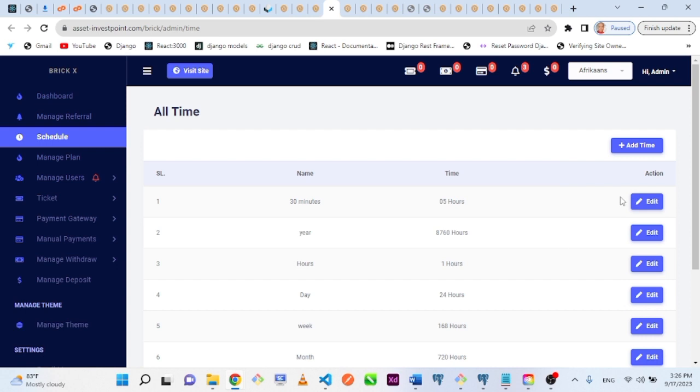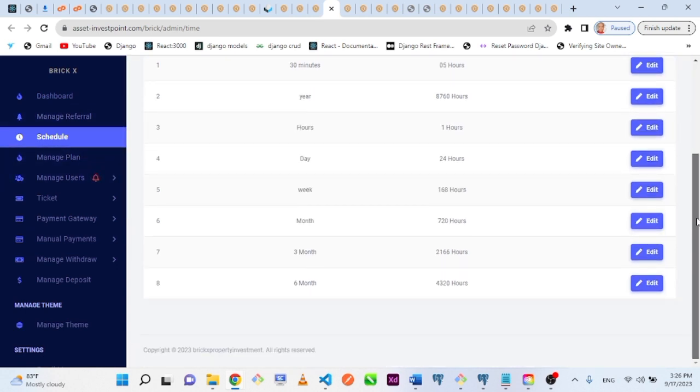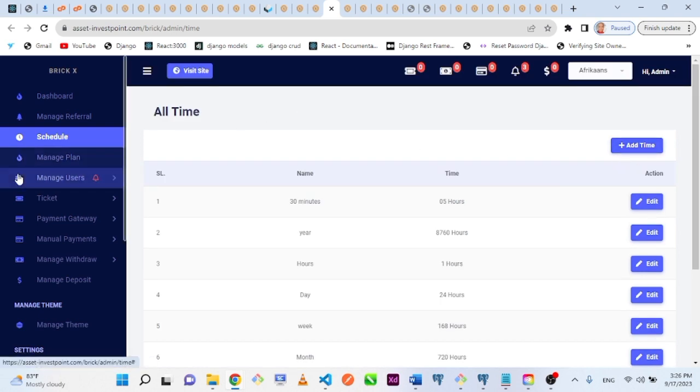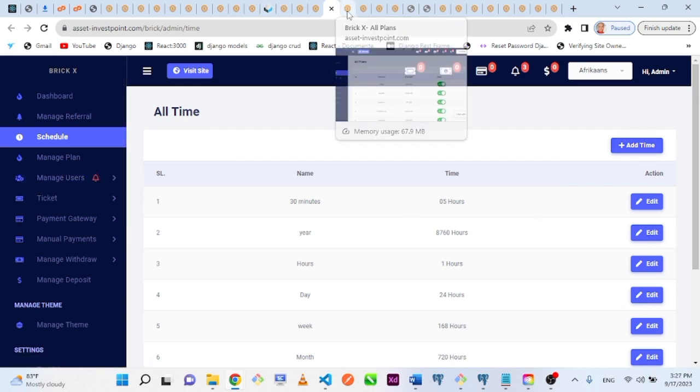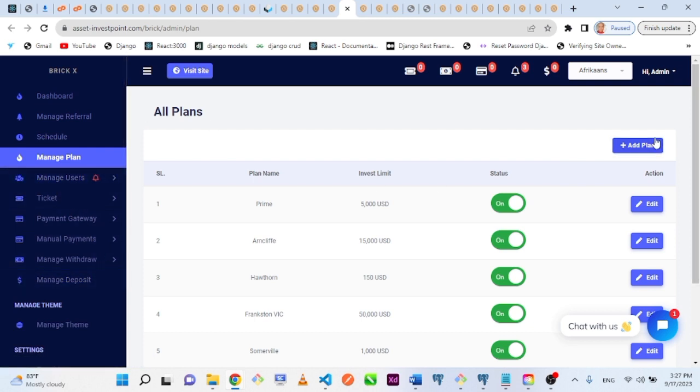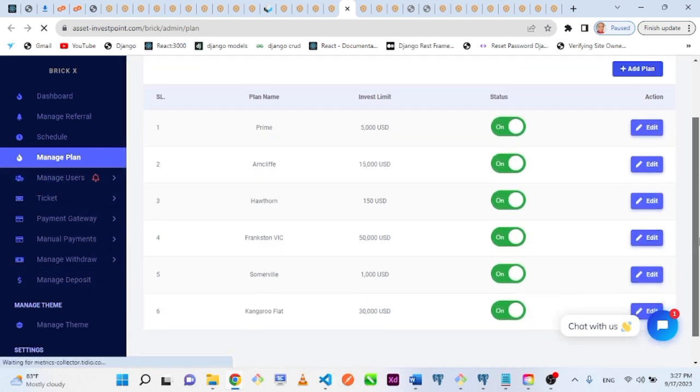See, this is the schedule plan for your project. You can set all of the schedule right here. You can add a new time, you can delete a time, or you can edit any time that you want to set for your investment project property. All right, so the manage plan, you can set your plan. You can click on add plan to add a new plan and set your plan name, invest limit, status, and any of these things that you set are going to be reflected on the front end that your customers are going to be clicking on to subscribe. Remember, we were selecting kangaroo flat the other time.